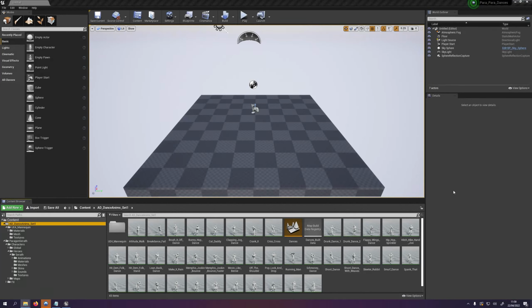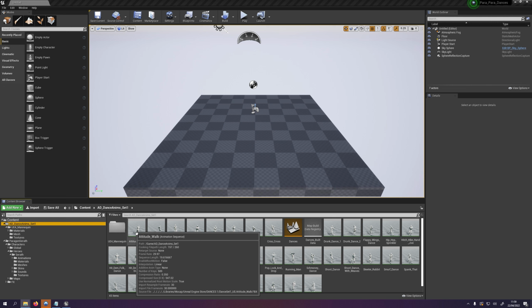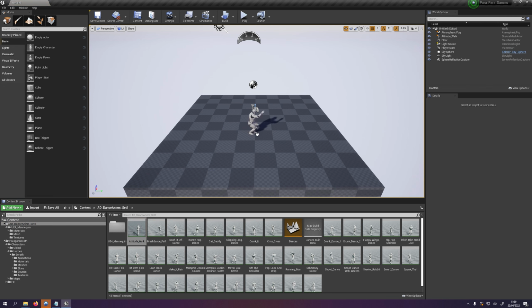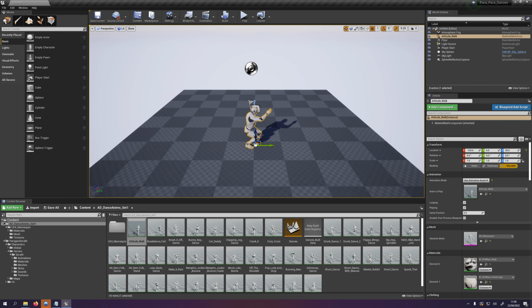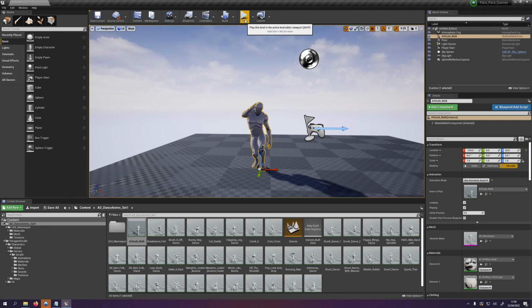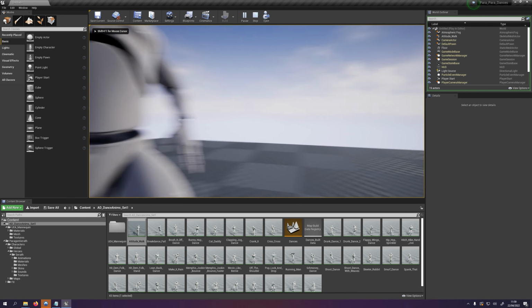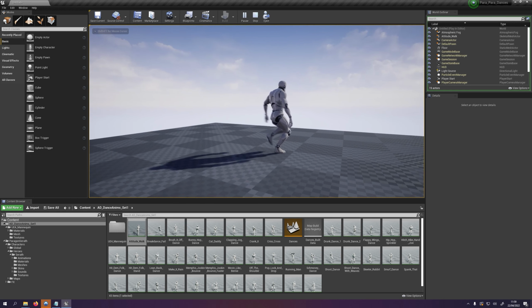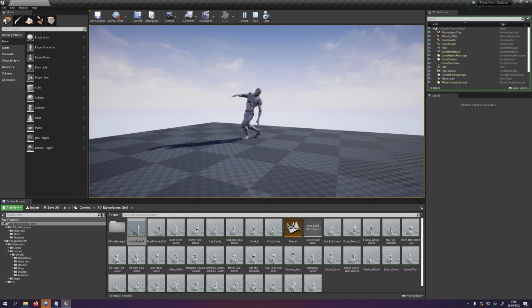Okay, so I'm going to show you how to retarget animations inside Unreal Engine from the basic Unreal mannequin to another character. So here we'll see there's some animations. They're currently retargeted from the original source to the Unreal Engine character. I'll just zoom out there. We can see this animation here of him walking around.